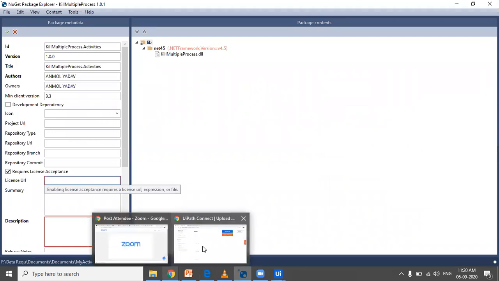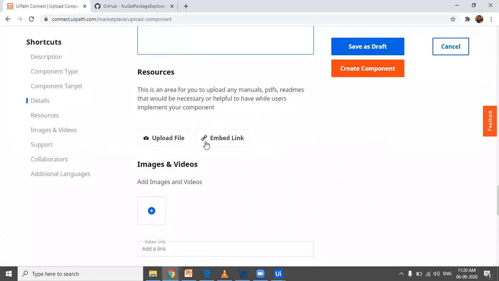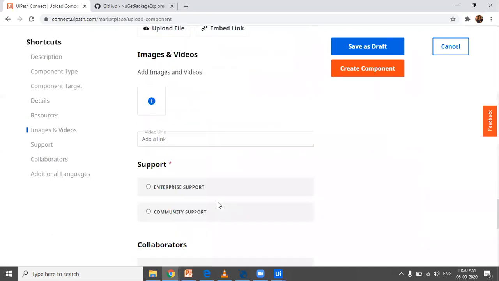So let's see what next. The use cases, it is also not mandatory, but if you want, you can mention on what use cases your custom activity or workflow would help. Then here you can upload any readme files or user manual files, a crisp document which explains to the user how to use your custom activity. And again, this is optional. And images and videos, if you want to explain via images and screenshots or via video, or give a small demo of your custom activity, then that will be very helpful.